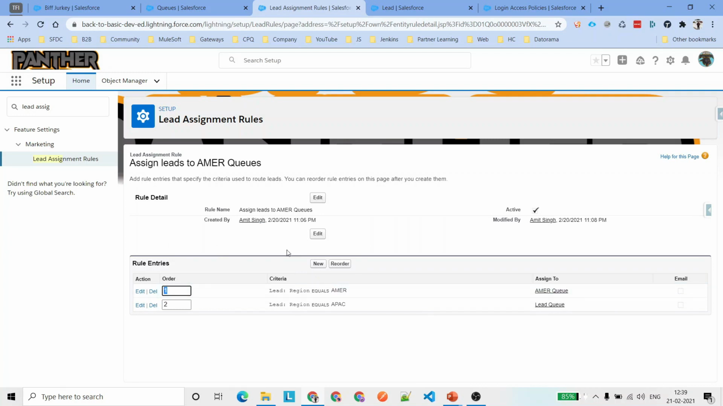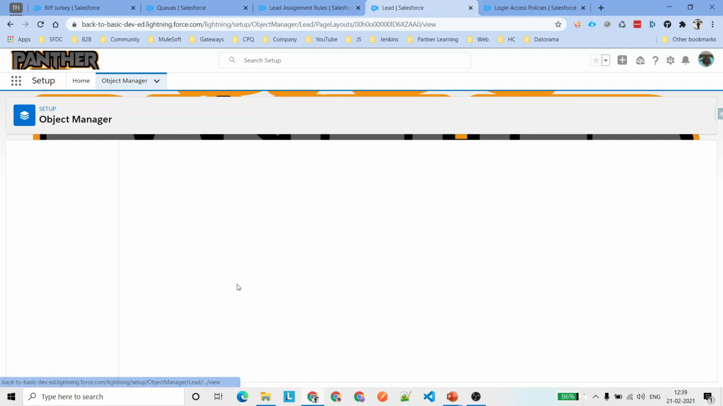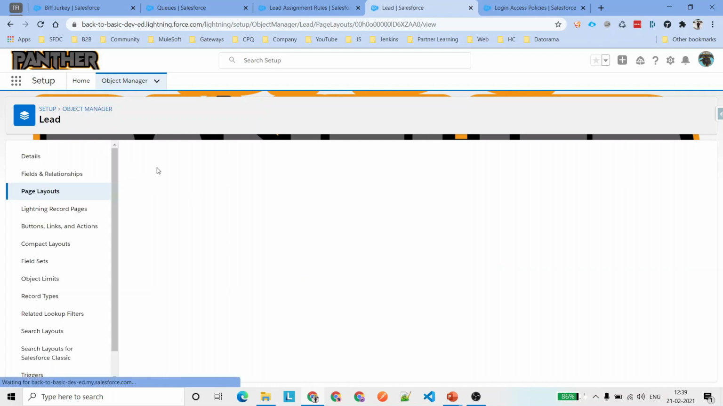Now we have created these rules and their entries. The next thing that we need to do is check the lead page layout. So just go to Setup, Object Manager, search for lead. Once you are here, just click on page layout. You need to find out which page layout you are going to work on. So I'm going to select lead page layout. I open that page layout.